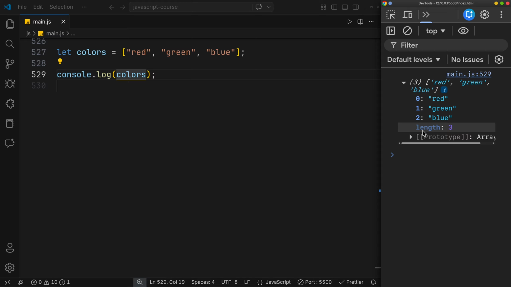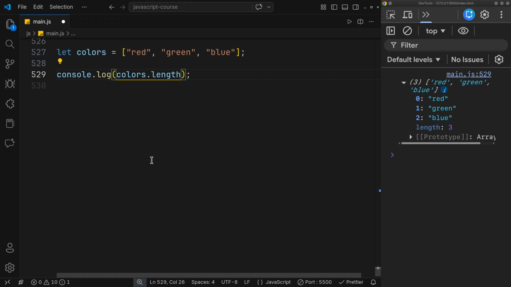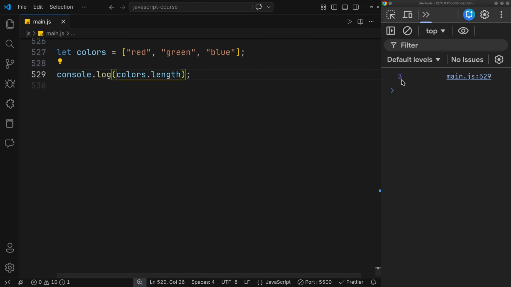Now, as you can see, we have this length property. Just like the strings, we have this length property. So length is currently 3. All of the arrays have this length property, which basically gives us the length of the array, so how many elements are inside of the array. We currently have 3 elements here.